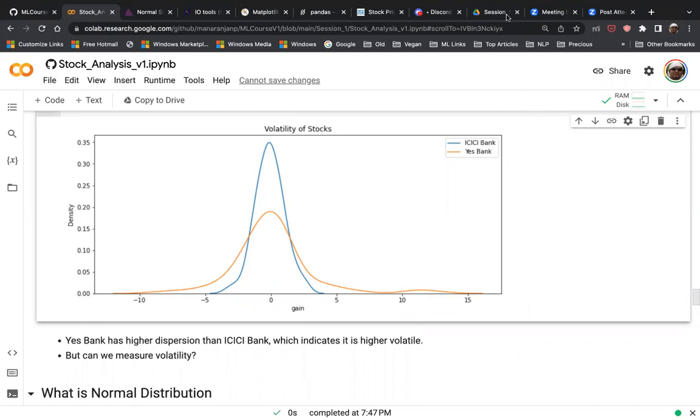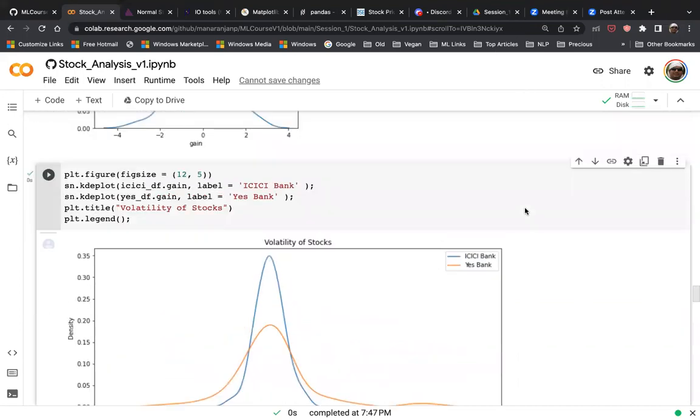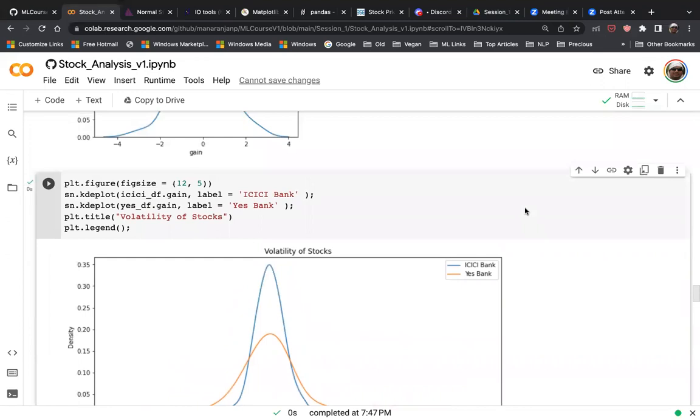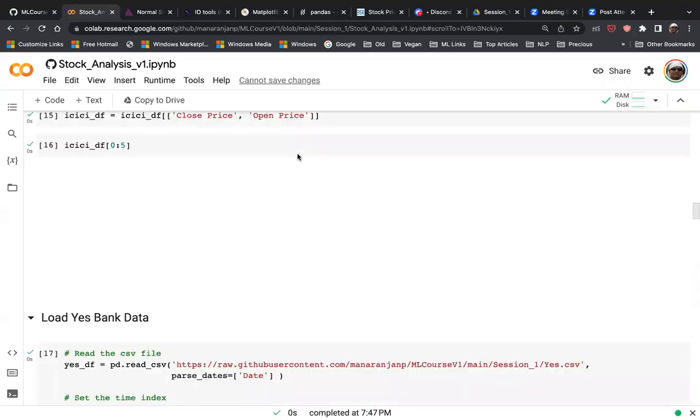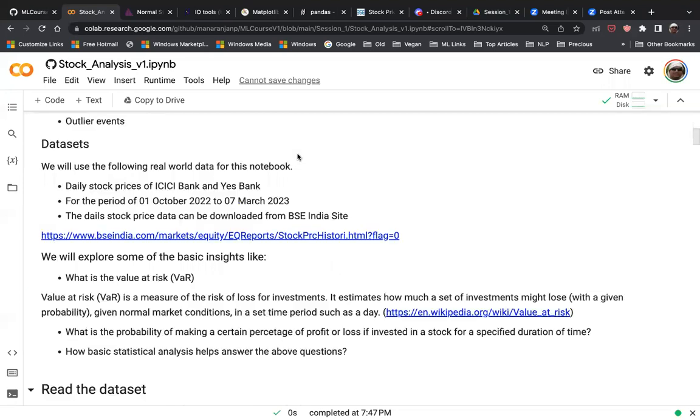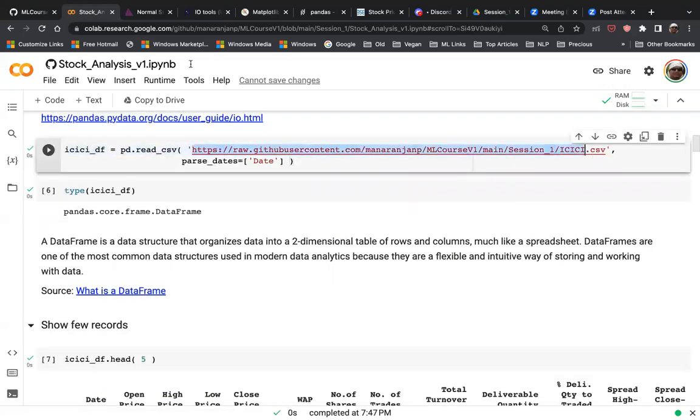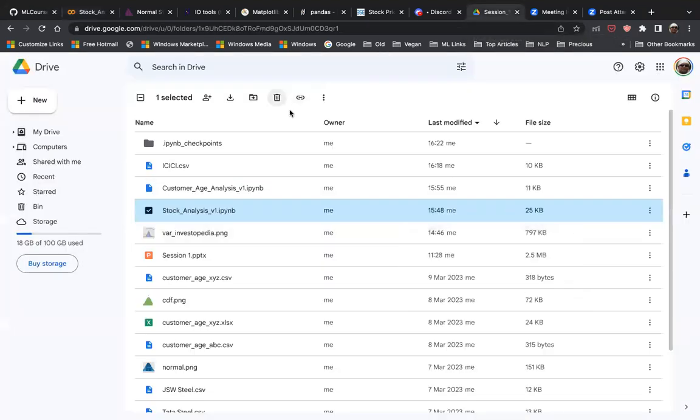And what you can do is, alternatively, I'm going to show one. So here I'm loading the data from GitHub directly. Alternatively, you can also load data from your Google Drive, right? So I'll just show you how to do that quickly.